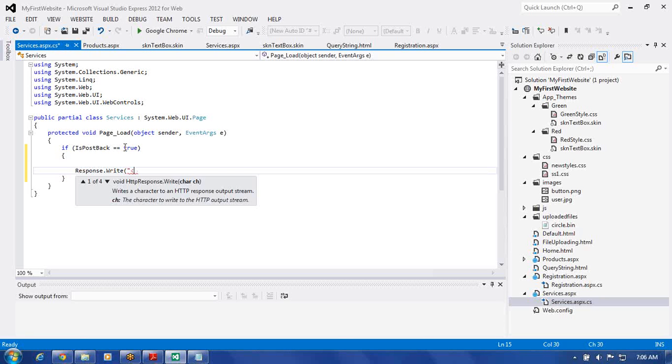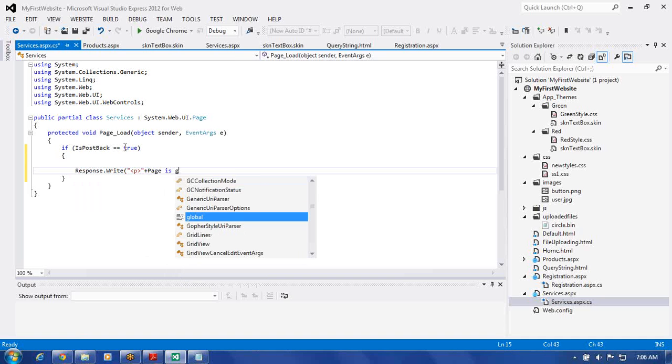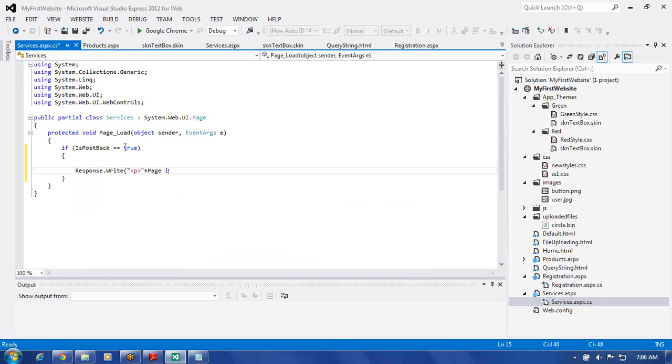So try to put this in a paragraph. In a paragraph, we can add it. Put plus here. Write like this: "Page is getting posted back." Page got posted back. We put it right here, in a <p> tag. Page got posted back. Like this, we are trying to put it. /p. We put it in this way. Then let us close this.